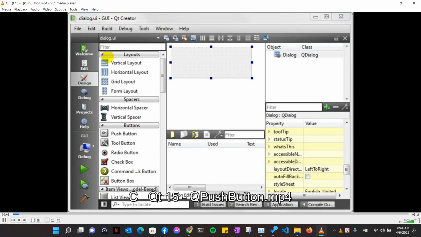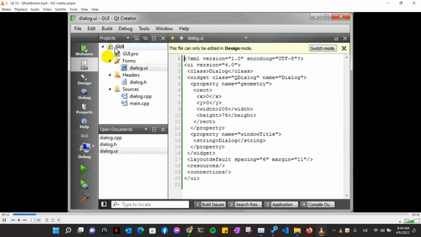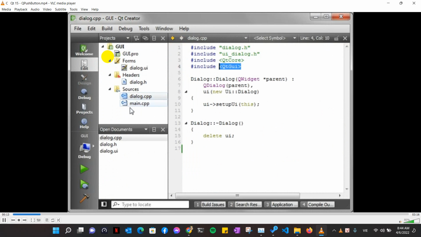Welcome to the 15th Qt tutorial on C++ and GUI programming, and today we're going to cover the QPushButton. Now we're reutilizing our project from the last tutorial, the GUI program, and the only modification I've made is in the dialog.cpp. I've added a reference to Qt Core and Qt GUI, and we're including those just to make it a little easier so we don't have to include them every single time.